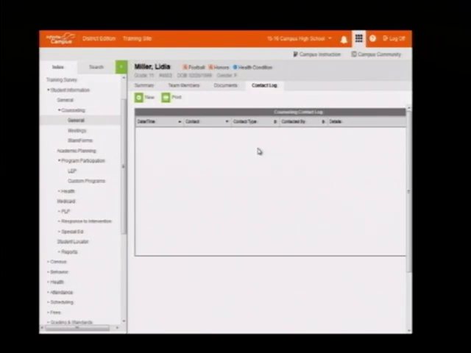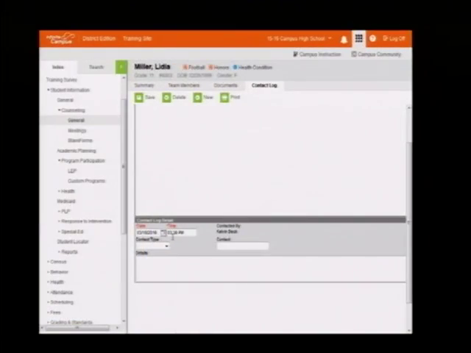Now, if you had something that's a little bit more simple, where I just mailed something home or just had a quick phone call or something like that, I would just simply click on New, and I would go here. Date and timestamp is already there. Who did I talk to? And then the contact type. And then I would put in the notes the nature of that conversation.